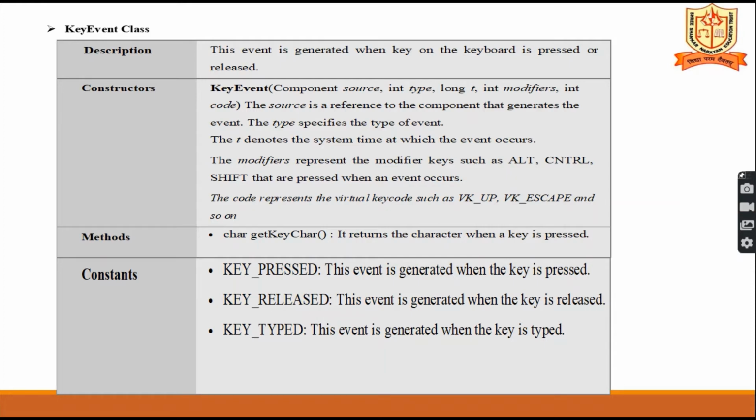The source is the reference to the component that generates the event. The type specifies the type of the event. T denotes the system time at which the event occurs. The modifier represents the modifier keys such as Alt, Control, Shift that are pressed when the event occurs.